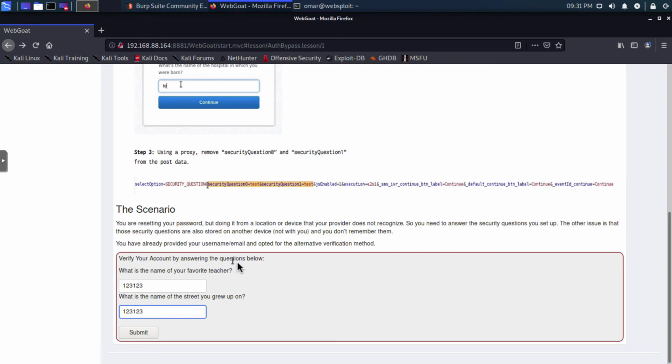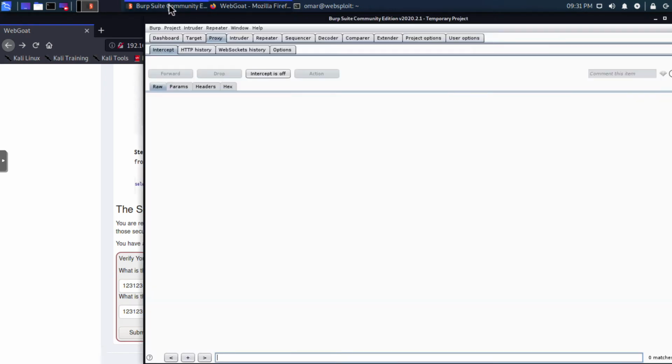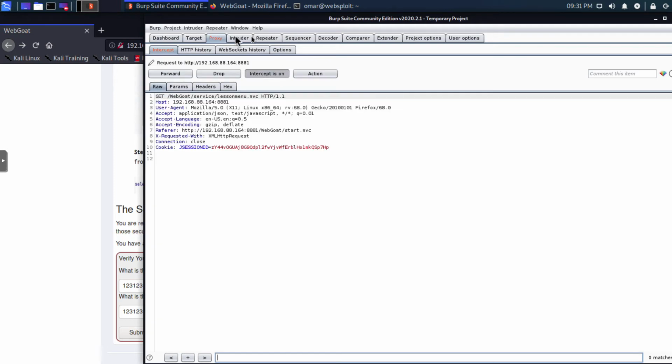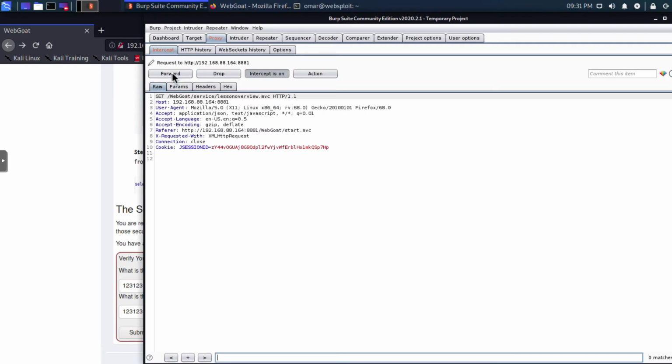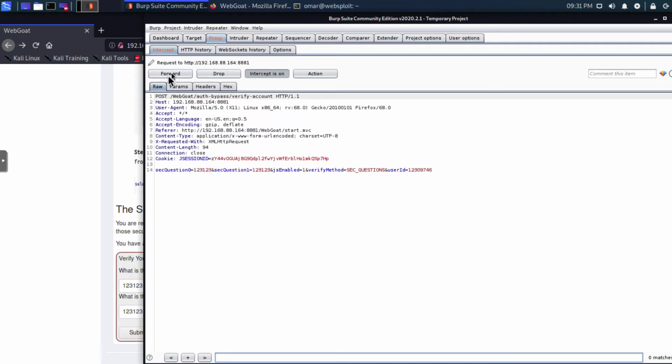Put 123, 123 in both of them. Now I want to actually turn on intercept from Burp Suite, and then I'm going to click on submit. If I go back, I'm going to click on forward, and I'm going to slowly go over the different elements or different transactions, and now I'm going to stop on this one.